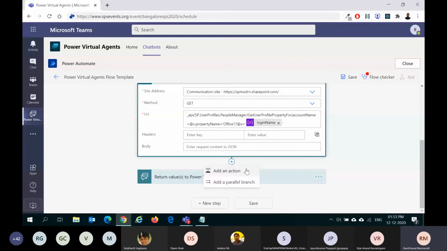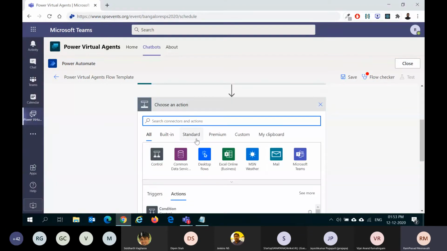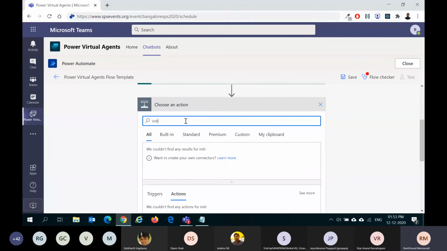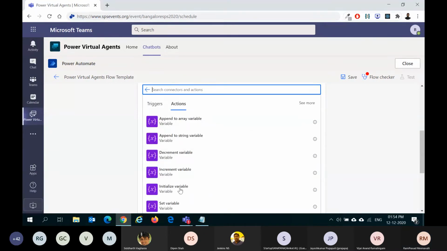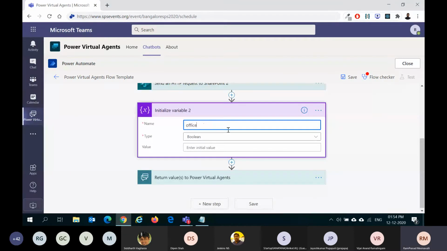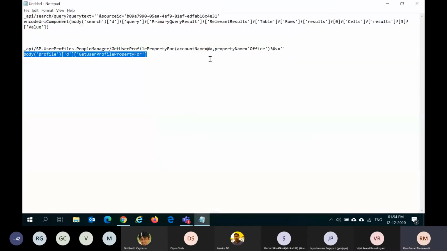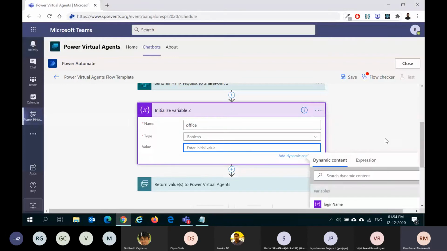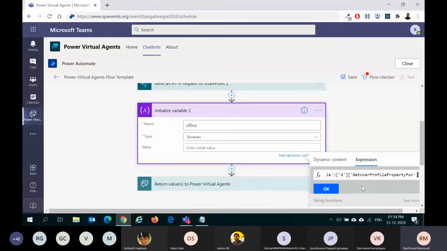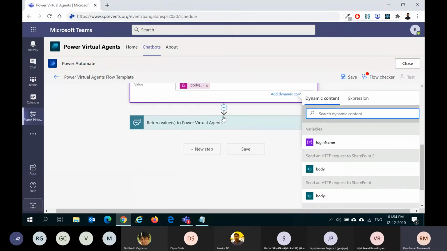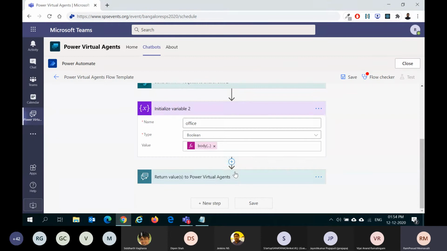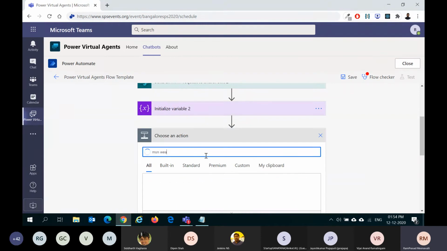Now what this will do is this will give us the login ID. So I'll initialize another variable. So here we are going to get the office, sorry, not the login ID. We already got the login ID. So here we are trying to get the office location of the current user, which we queried from the user profile API. So now we get the office location. Then once we have it, I'll add an action which is called MSN weather.